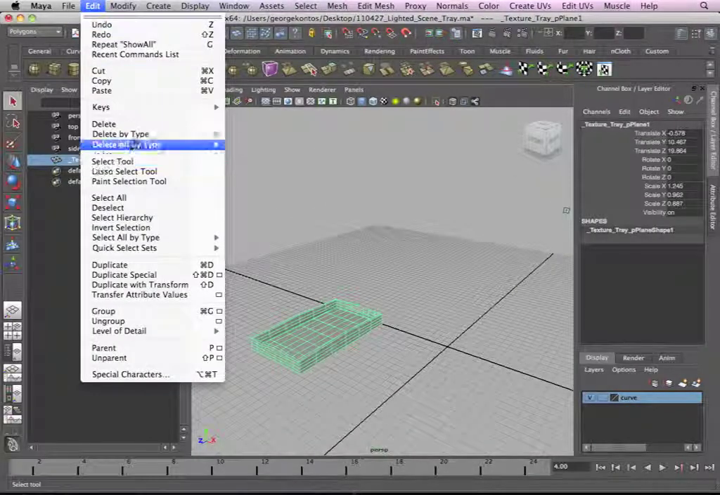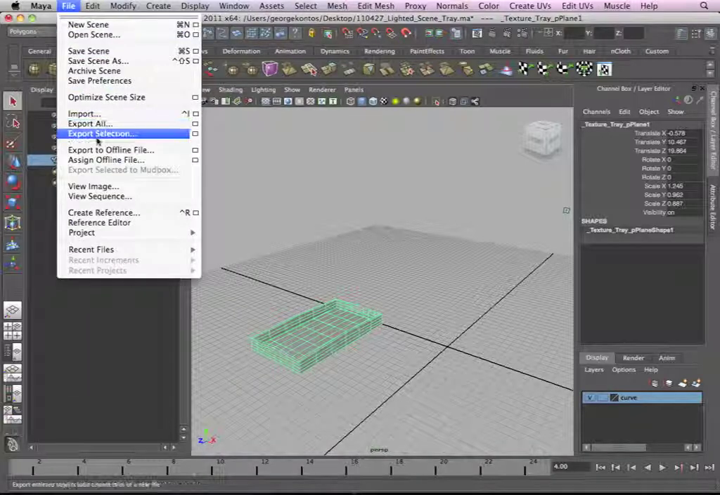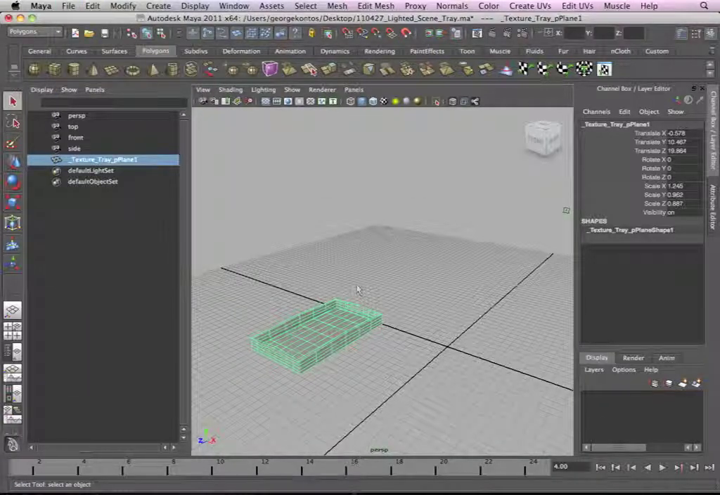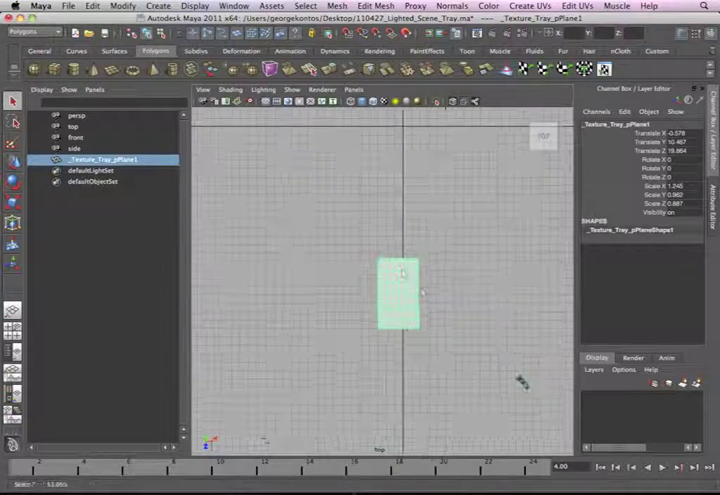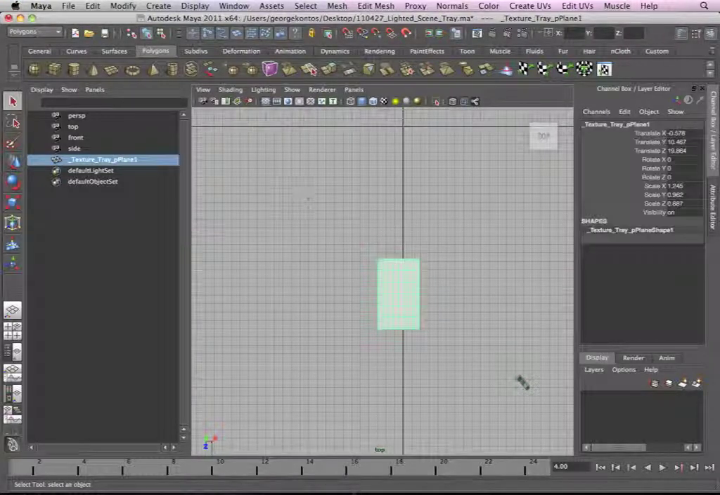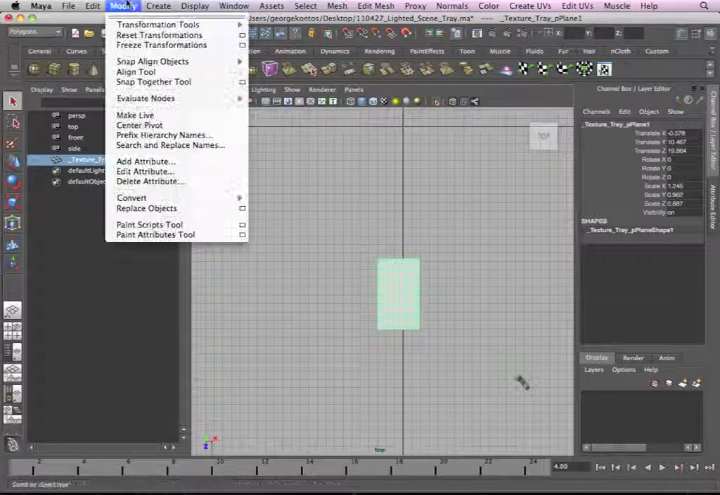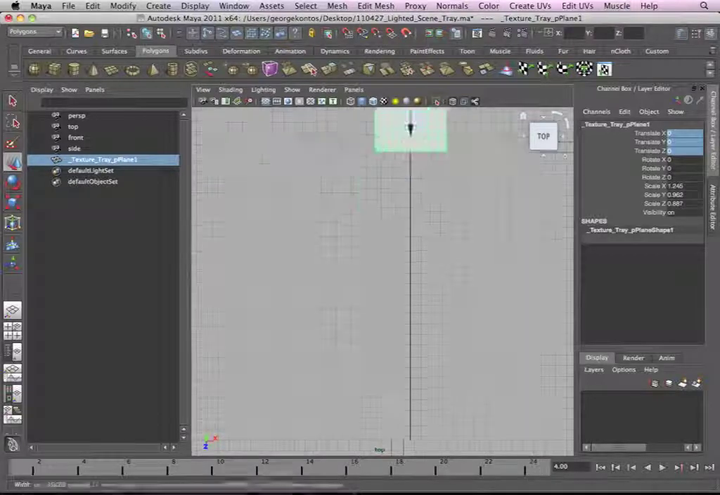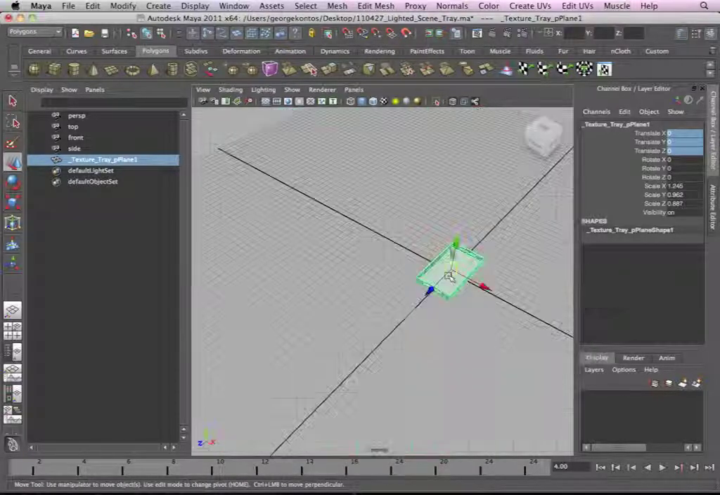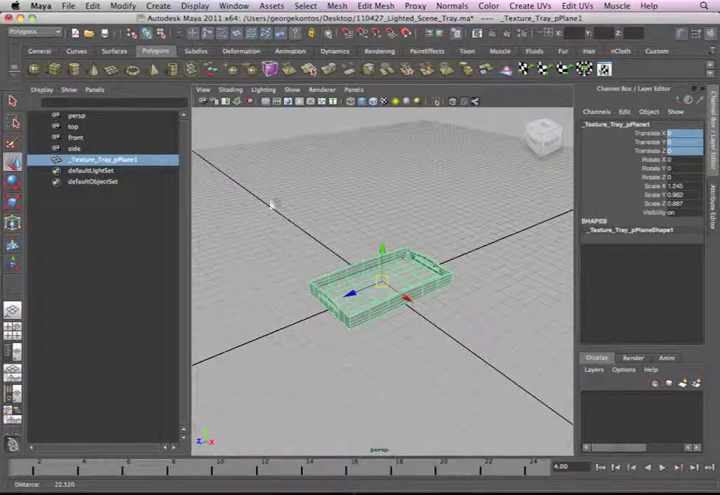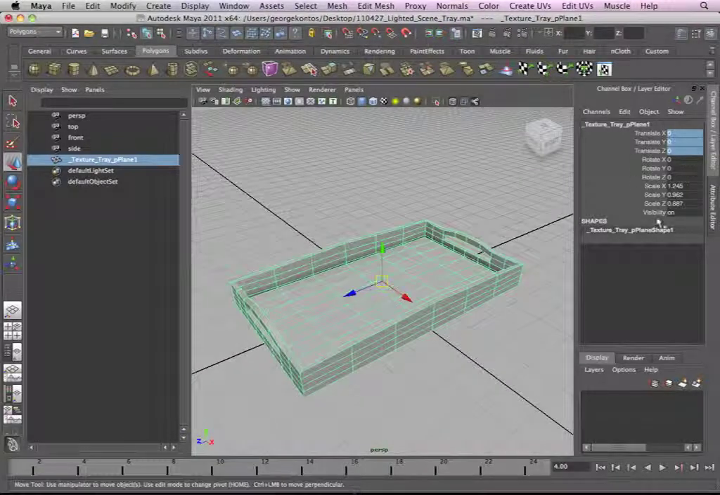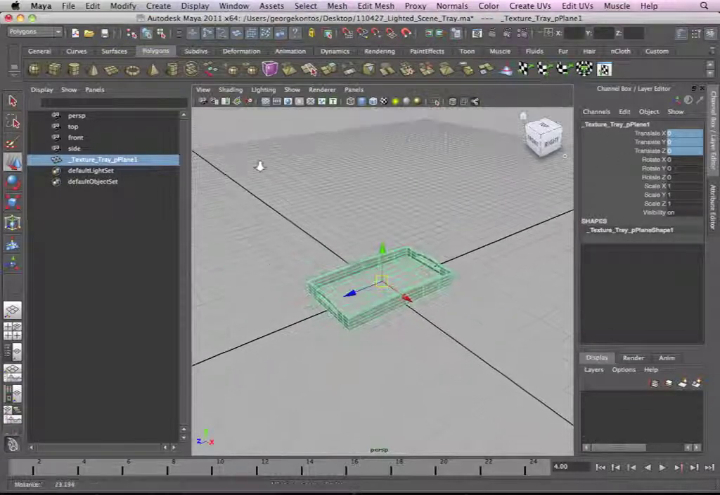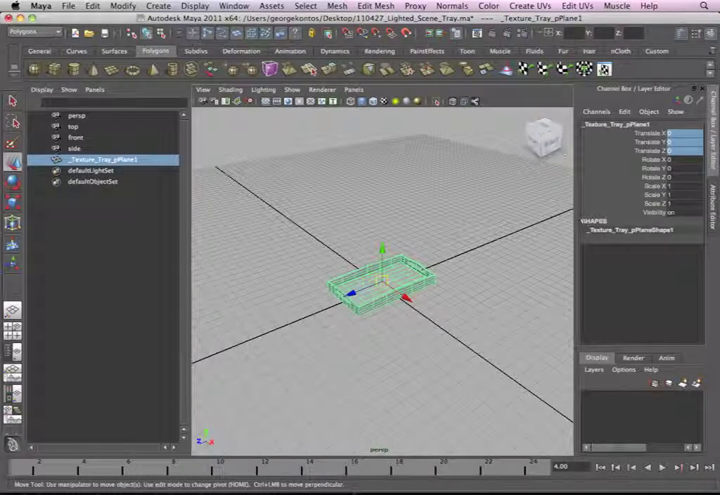Again, I'll delete the history one more time and Optimize Scene Size. Go to the top view and center the pivot point and bring this to the center. So I have my prop right on the center here, and I'm going to also freeze the transformations. So all the numbers here are zeroed out and clean.